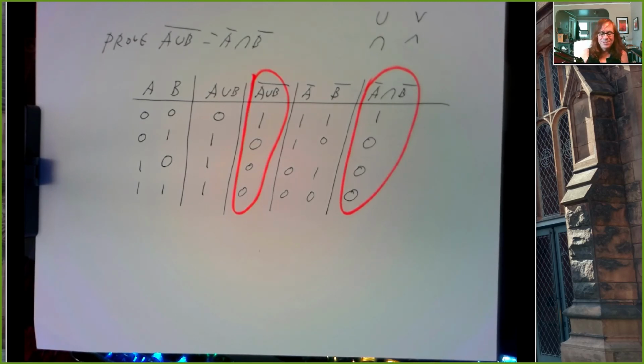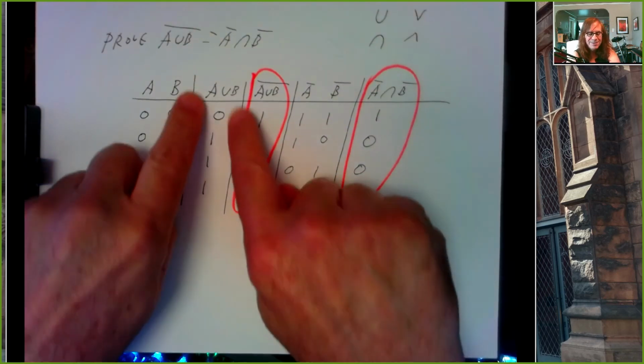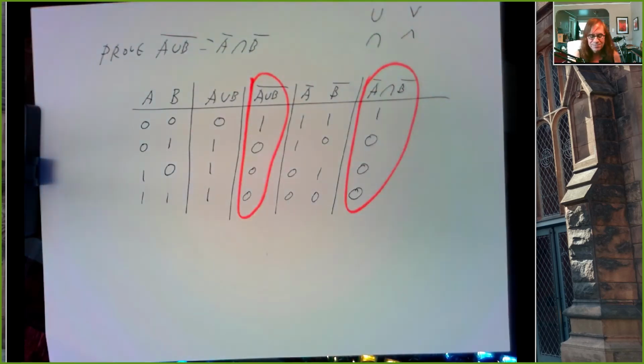But hey, you know what? This is just an engineering 250 proof using a truth table. It's exactly the same thing. When we prove De Morgan's theorem in 250, this is exactly what we write, except this is a V and this is a caret. But everything else we've done, exactly the same.